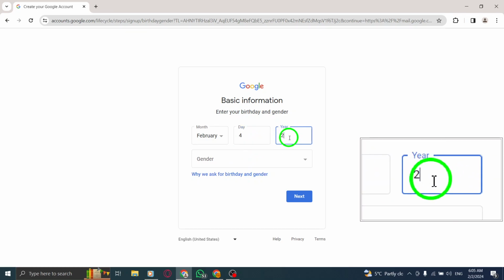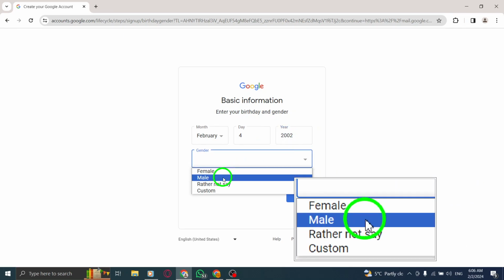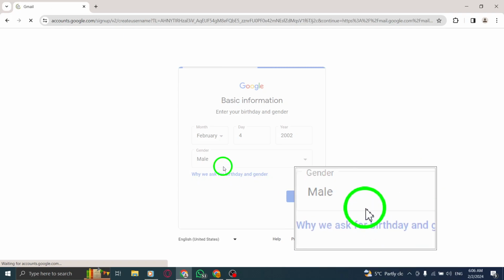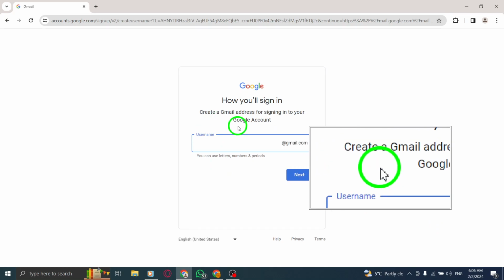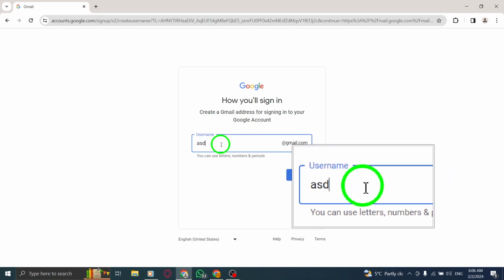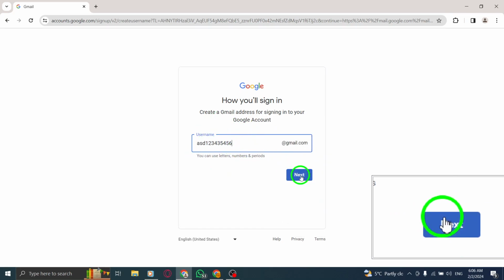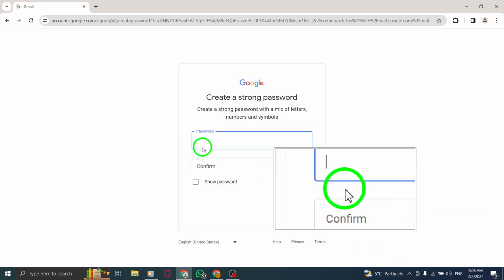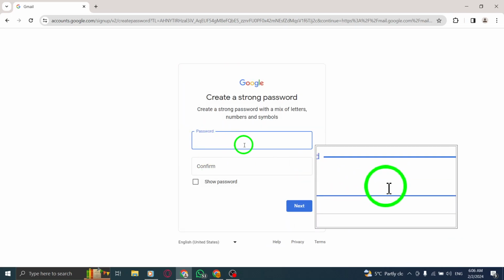Step 7. Next, you will see a form to enter some of your personal information, such as your name and birthday. Step 8. Review Google's terms of service and privacy policy, then click I agree. Step 9. Congratulations! Your Gmail account has been successfully created. That's it. You've just learned how to create a Gmail account on your PC.